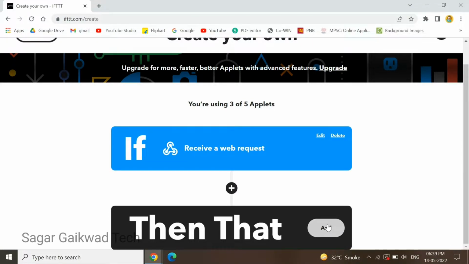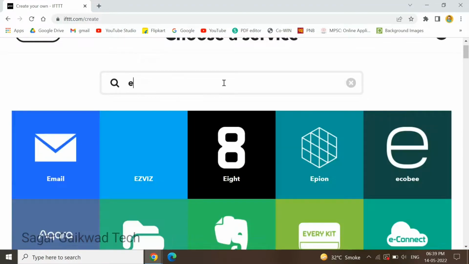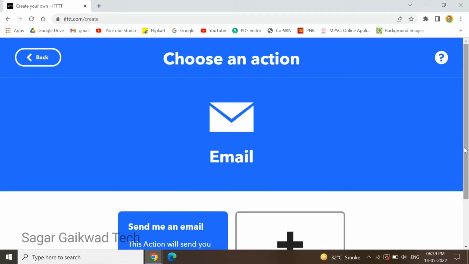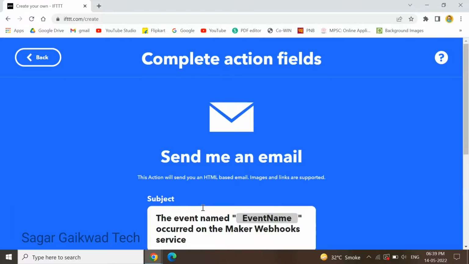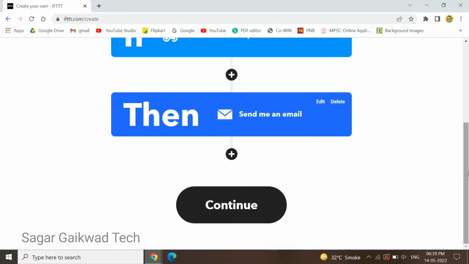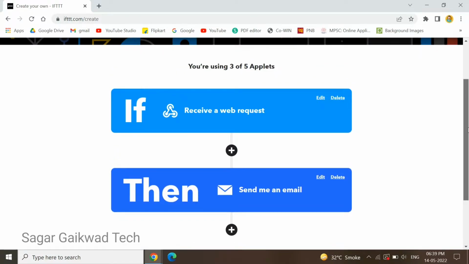After that, again click on the add button and search for email. Select the first option, email. Now select the send me an email option. Now click on the create option. Then click on the continue button.